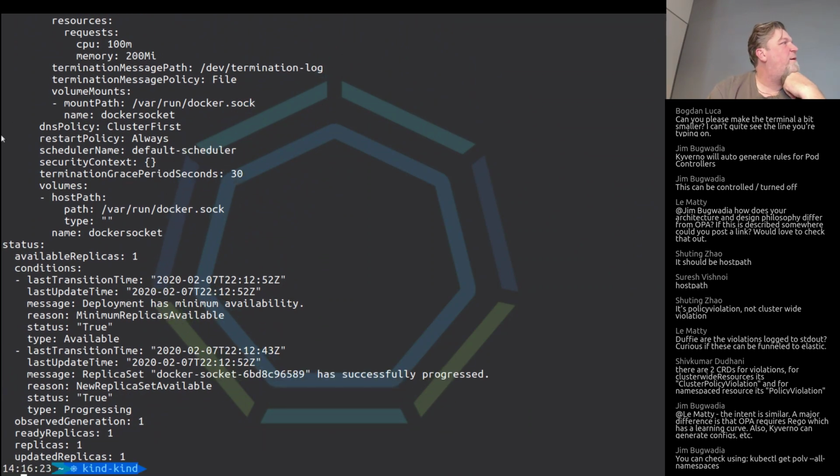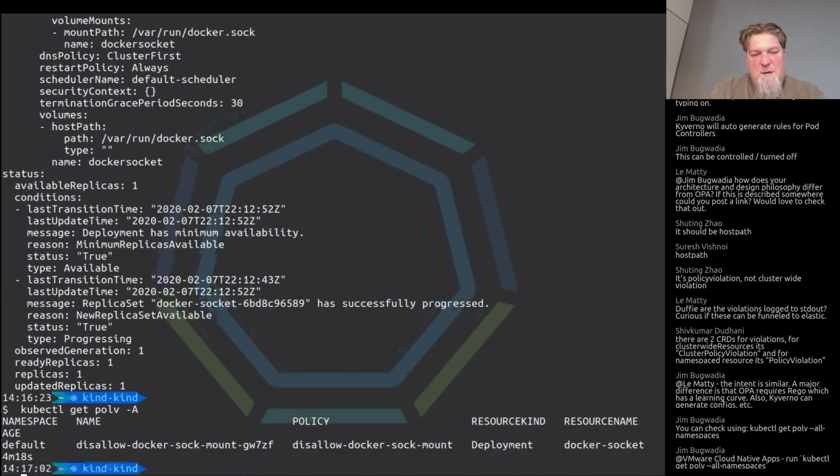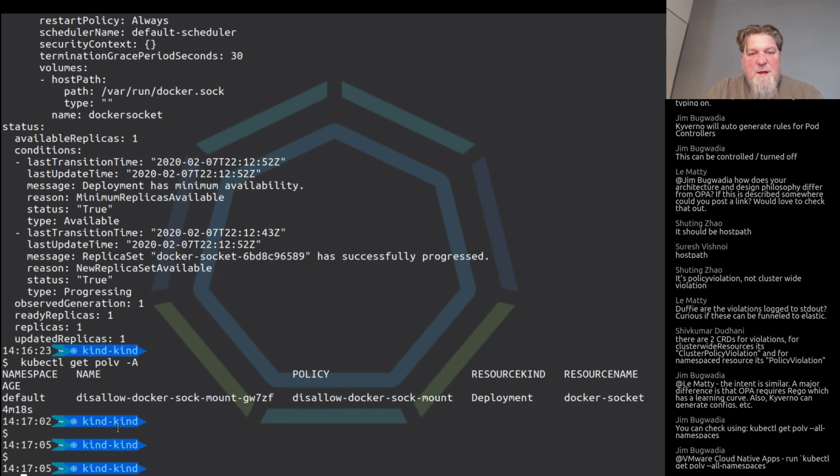Huh, wacky. You can use kubectl get pol --all-namespaces. Kubectl get pol -A. So there we are. Okay, because I get it now. It's actually going to expose the policy violation in the namespace you're in. That makes sense. Okay.